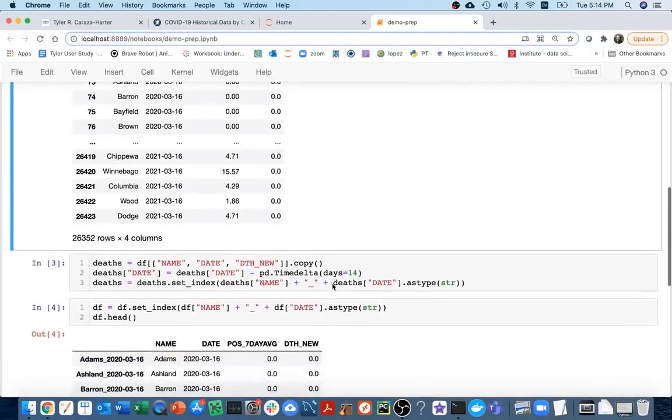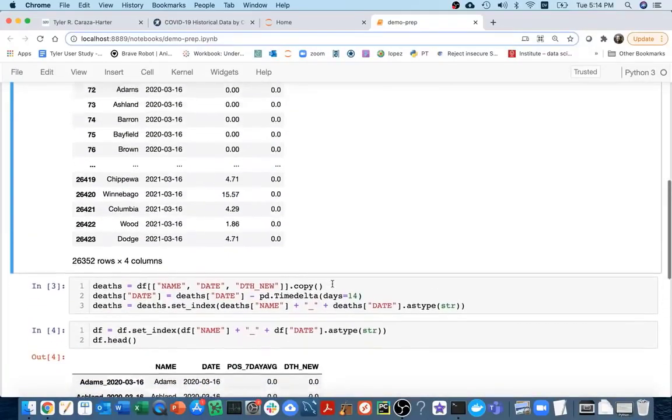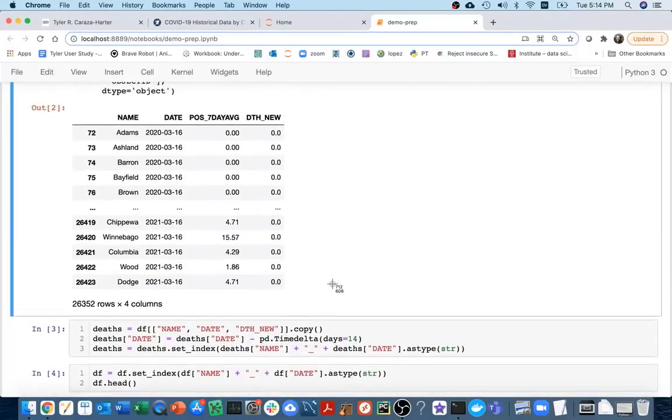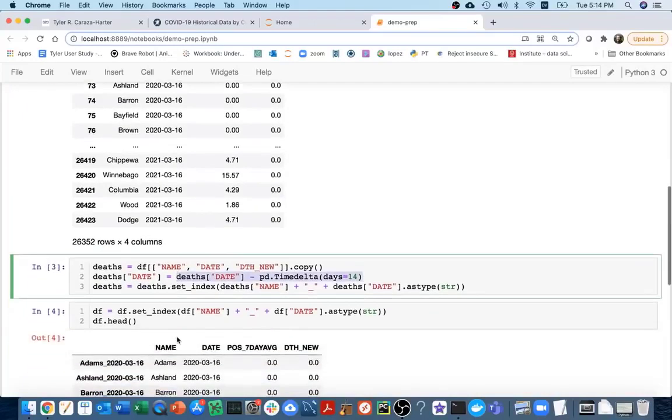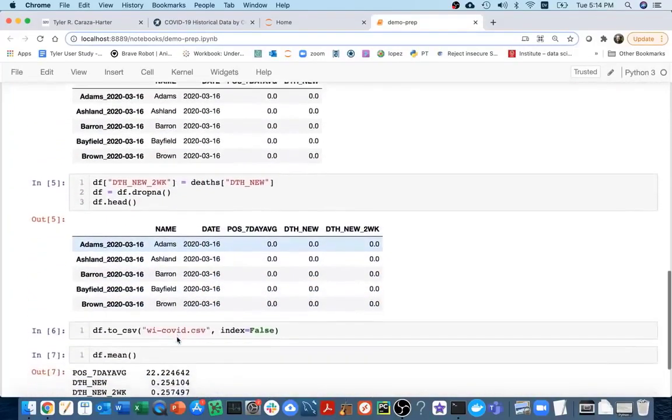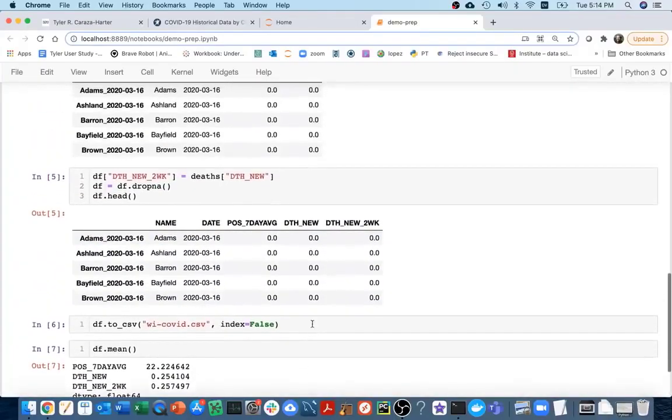And so then I go down a little bit more. The other thing I want to do is add a column which isn't just how many new deaths there are, but how many new deaths there are 2 weeks in the future. And so I had to do some trickery with time deltas to basically join the data in 2 weeks in the future, and you can look at that if you're interested. But in the end, I get a data set that looks like this, right?